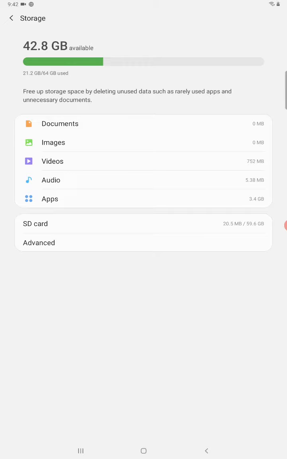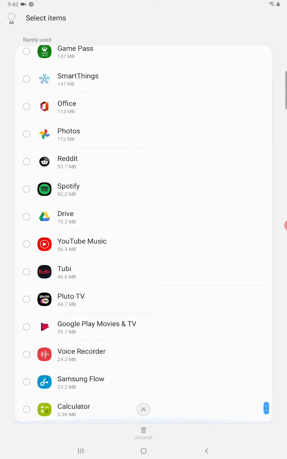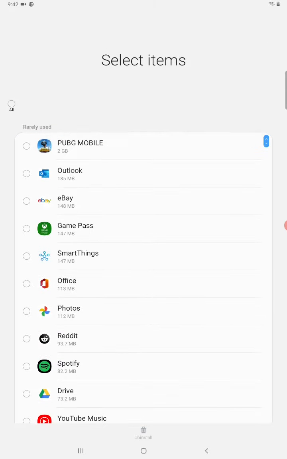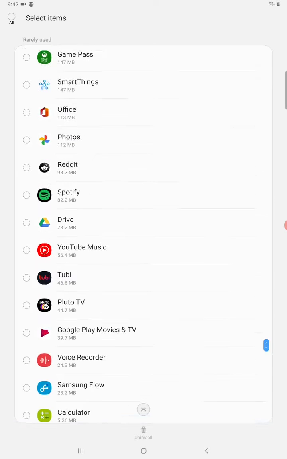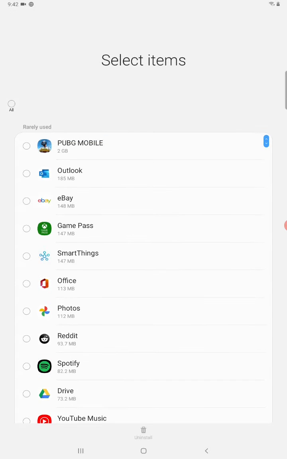But let's say we wanted to get rid of some of our apps to free up some space. So we click on the apps area. And then it's going to list all of our applications, from the one that takes up the most space to the ones that take up lesser amounts of space. So if you can get rid of some of these apps that are taking up a lot of space on your device, you just select the app, it'll put a check mark next to it. And then you can see there's an uninstall option towards the bottom of the page that will get rid of that particular app and free up that space.